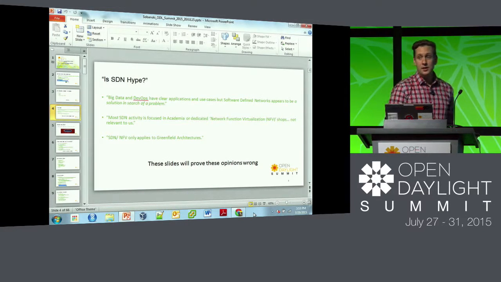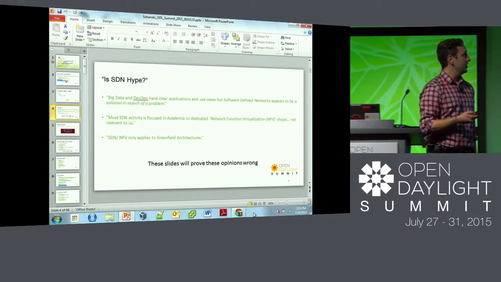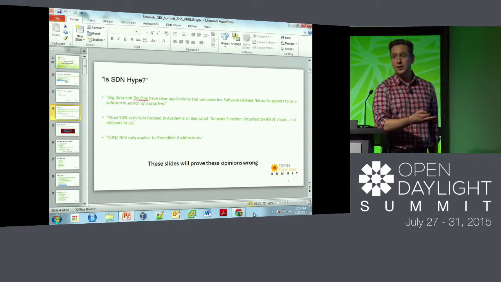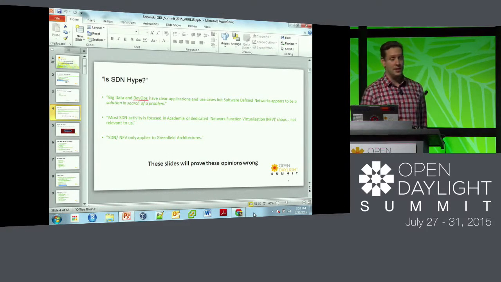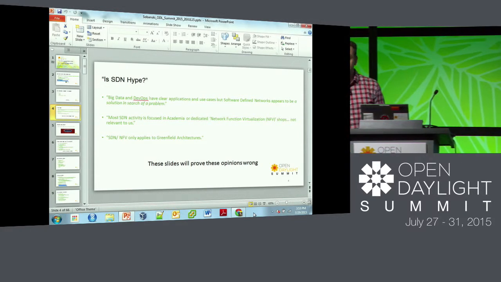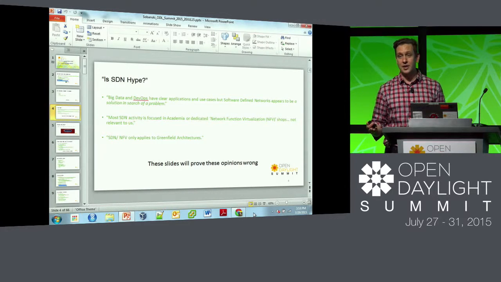there's a lot of FUD about OpenDaylight and SDN. A lot of people think it's hype. They think that big data and DevOps have clear application, but SDN appears to be a solution in search of a problem. And a lot of people also think that SDN is just for academia or NFV shops, but it's not relevant for practical use. And again, the last complaint I hear about software-defined networks is that it only applies to greenfield architecture. So these slides are going to prove those attitudes wrong by showing use cases that are relevant and that you could overlay in your existing infrastructure.